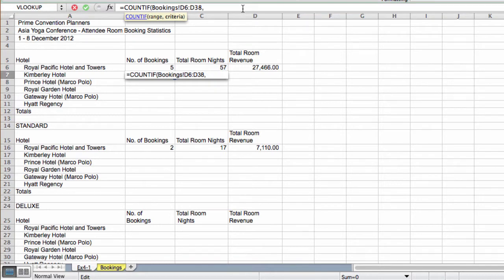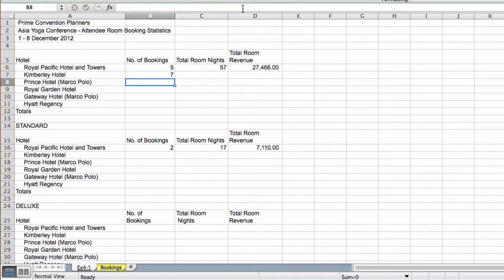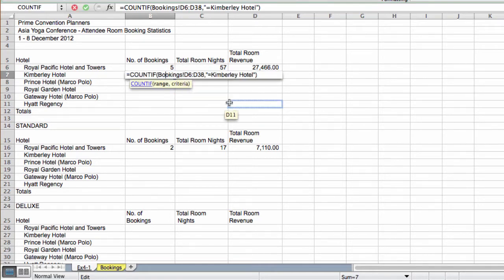Okay, so the first argument is the range, which is D6 to D38 on the bookings worksheet, and the criteria is equal Kimberly, I'll make that lowercase, Kimberly Hotel. Okay, and I press enter. And the result is 7. That means Kimberly Hotel appears 7 times in the range D6 colon D38, and that would be equal to the number of bookings.